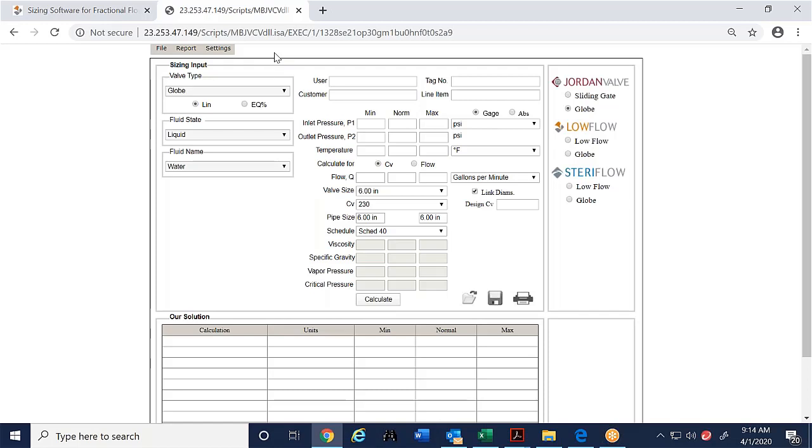We use this program for sizing both regulators, depending on the model, as well as sizing all of our control valves. So I'm just going to walk through two different scenarios here, one for sizing regulators and one for sizing control valves. On the right side of the screen, I am presented with three different modules: Jordan Valve, LowFlow, and SteriFlow. You just select which module you are sizing for, so which product line you're looking at.